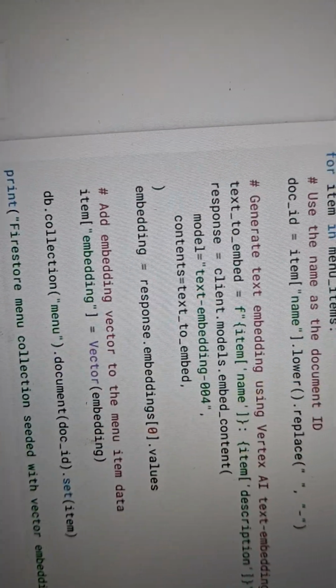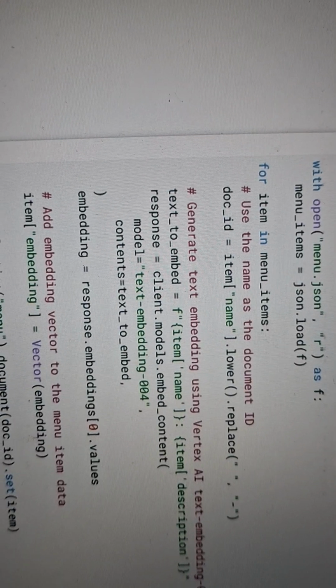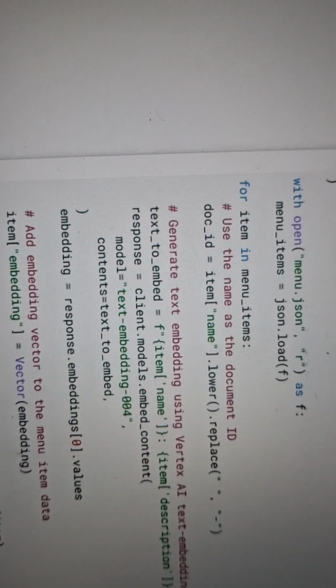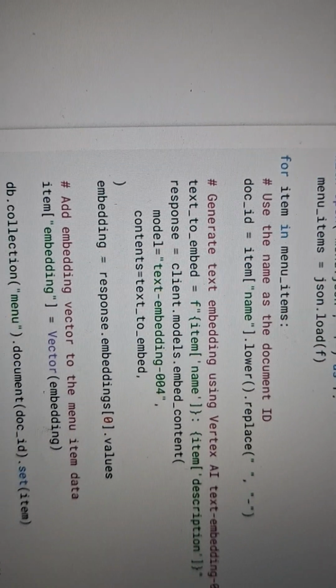Now in seed.py, what we are doing is creating a Firestore database basically as a client. Inside the DB, first of all, I'm going to import the libraries like import Gemini, import Firestore, vector import database.